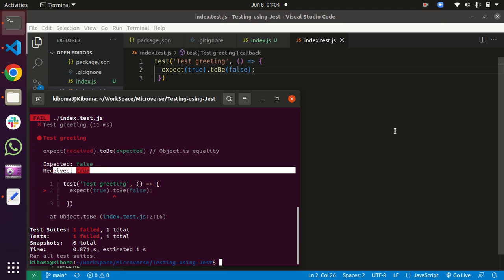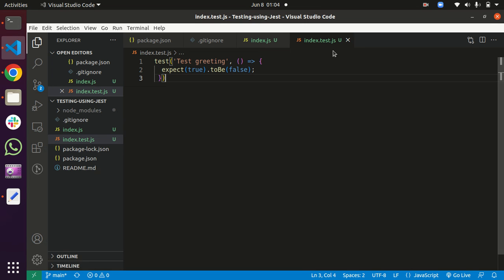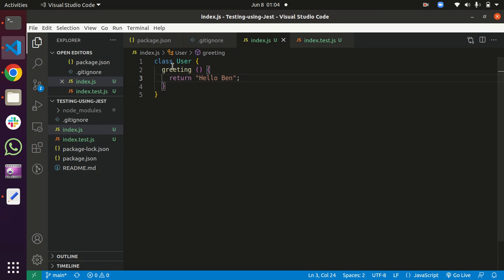Now we want to test. This is just for illustration. However, whatever is here is what you want to test. Do we have a message of hello Ben here? This is what you want to test. To test, you first need to export this.